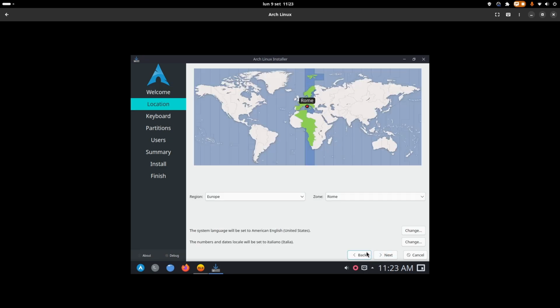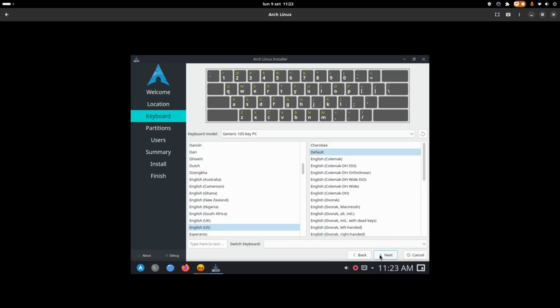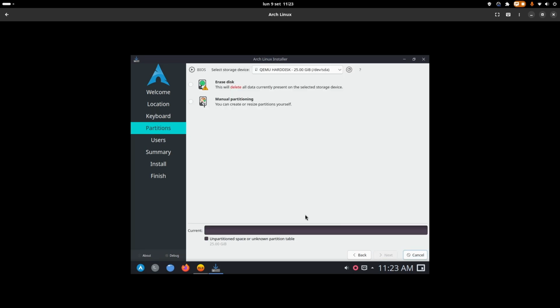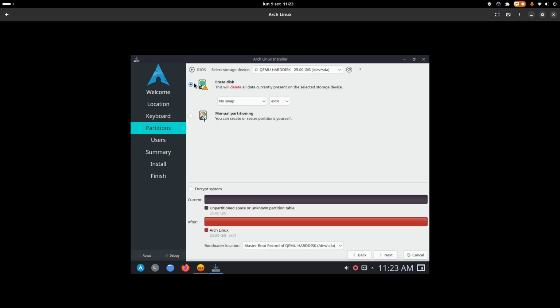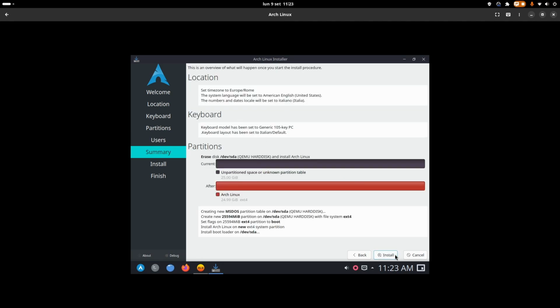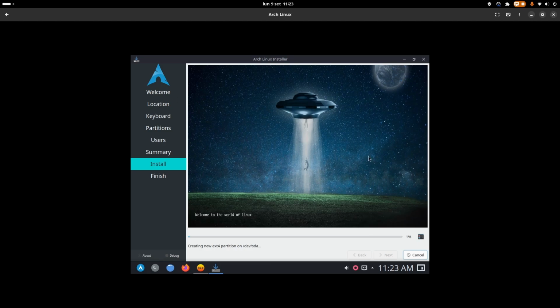We can click next, and okay, I have to set the keyboard to Italian. Click erase disk. What a weird name. And we're going to put a password that it's definitely not 123. Summary. Okay, we just click install, and as you can see, we're installing Arch Linux at the moment.